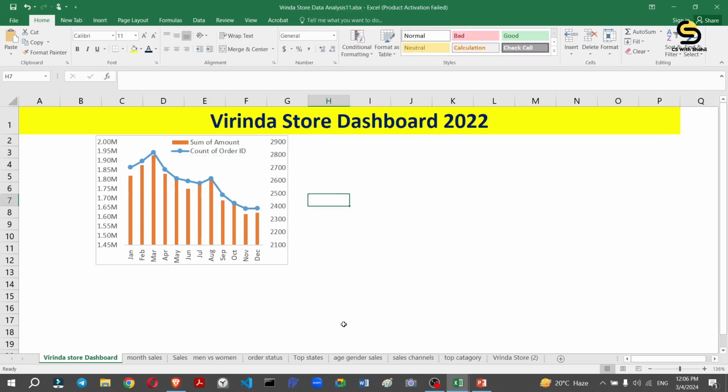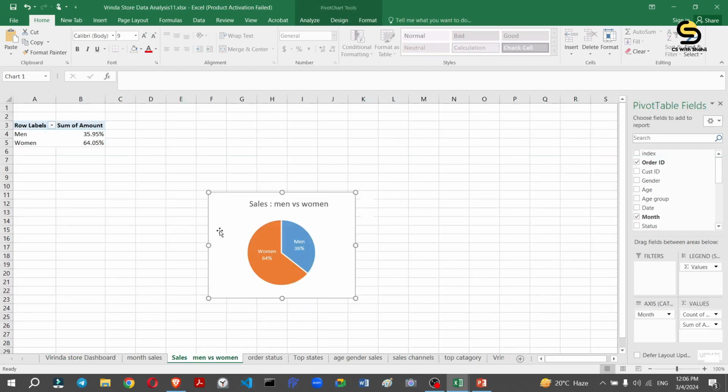And the second one is sales month versus moment. Control C, Control V.